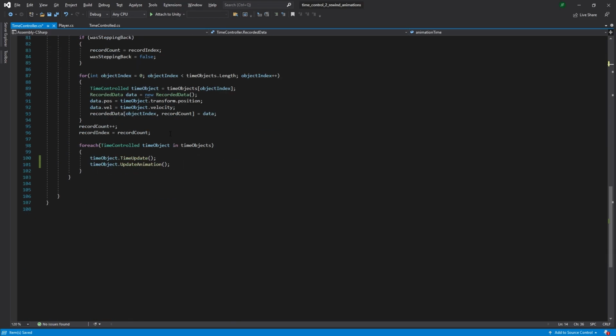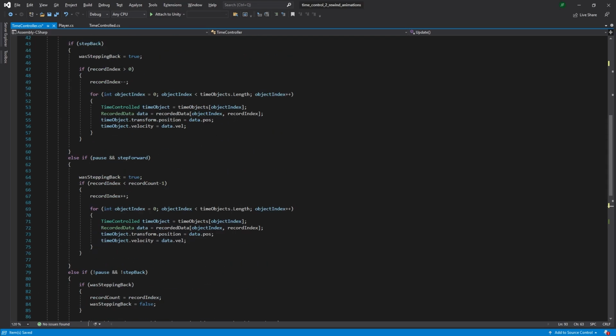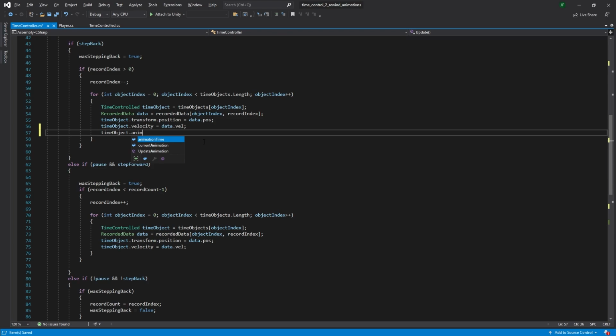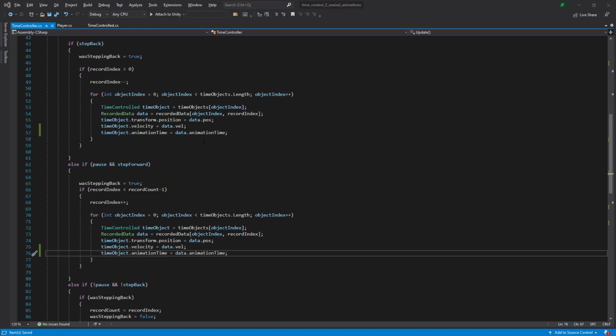Okay, so let's go back to where we're recording it. Actually record it. Data.animation time is time object.animation time. And then feed it back in when we're rewinding here, and also when we're forwarding here. So time object.animation time is data.animation time, and then that same line right here. And that should be everything.